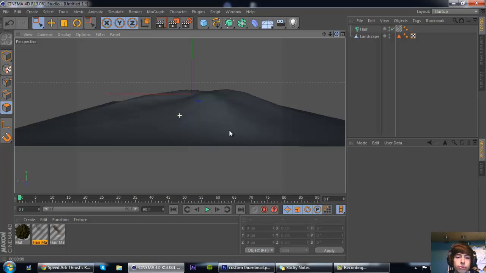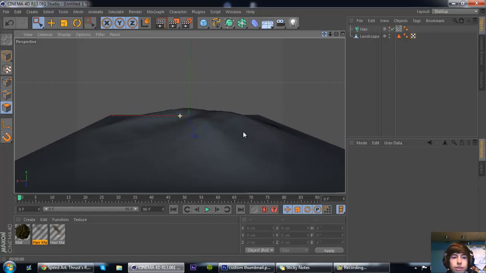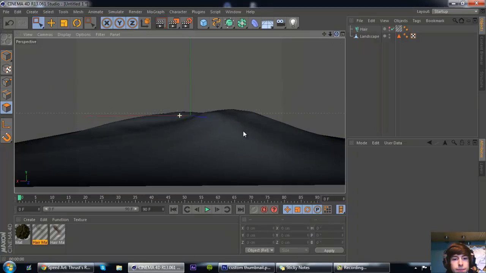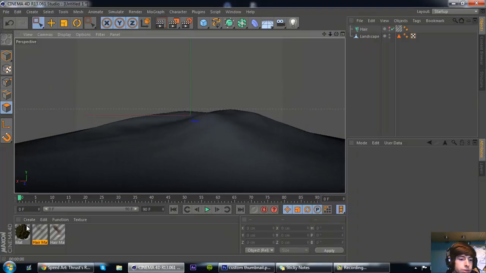So maybe right here. You just want to make sure that it doesn't look like your landscape's falling off the edge of the earth, you know, like right here you can see. So you want to use this kind of hill that we made to hide it. Now another trick that I'm going to teach you guys is the ground. We're not going to be using this gray kind of landscape ground color. We're going to be using this.